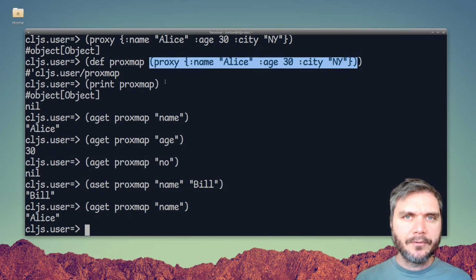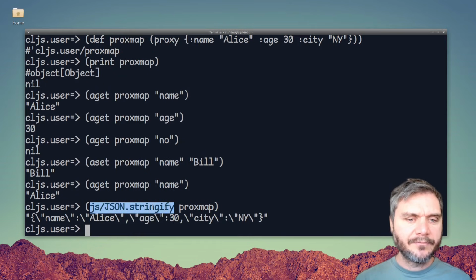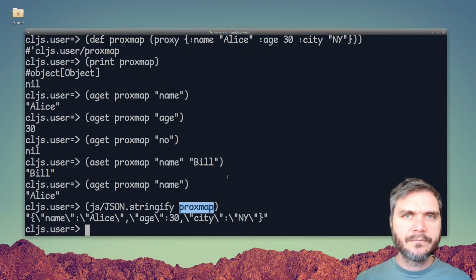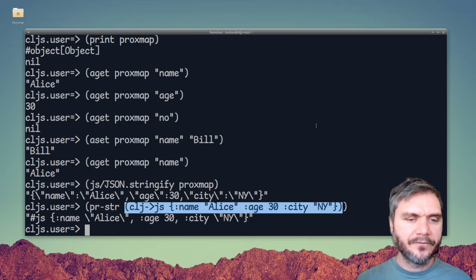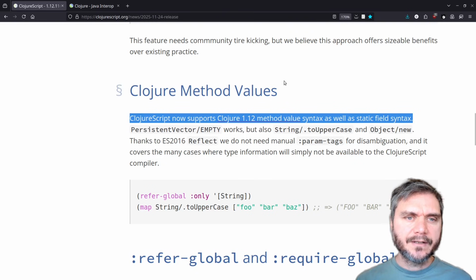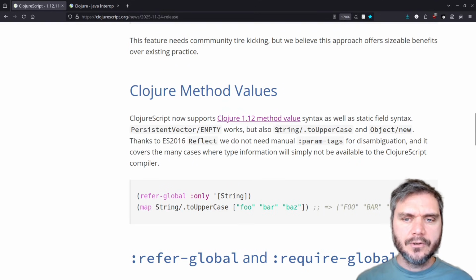And because proxmap looks just like a JavaScript object, we can of course do things like JSON.stringify proxmap, and that JavaScript function will think that proxmap is just a regular JavaScript object. And so from the outside, it looks quite a lot like a more efficient form of clj->js. And so the next feature is that ClojureScript now supports Clojure method values. And so that means you can use String/toUpperCase and Object/new in, say, a map, as with this example.